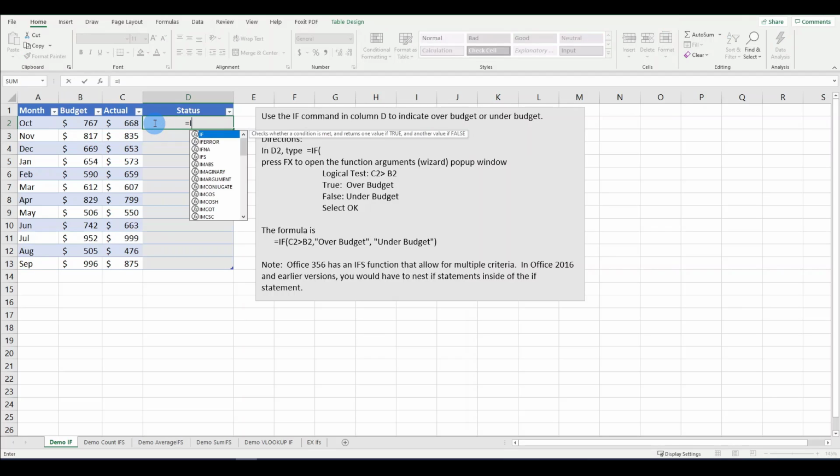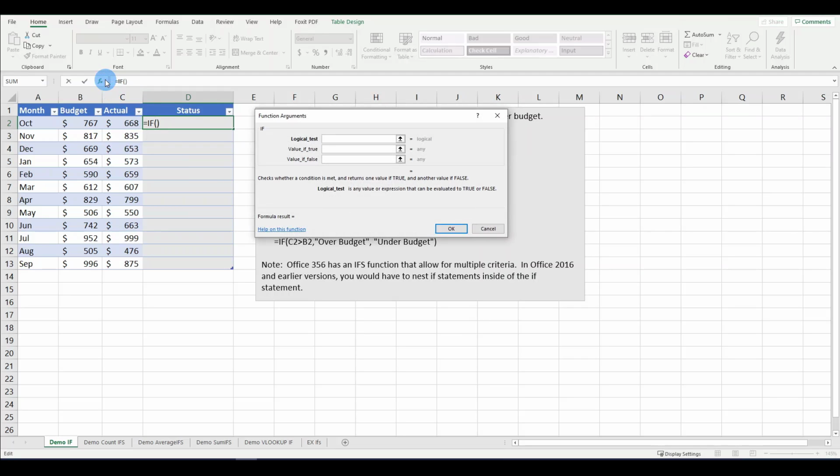So we're going to do equal IF, open parentheses, press our fx to go to the little wizard. And our logical test is going to be, is our actual amount greater than our budget amount? And when that is true, we're going to say the words over budget. And when that is false, we are going to say under budget.